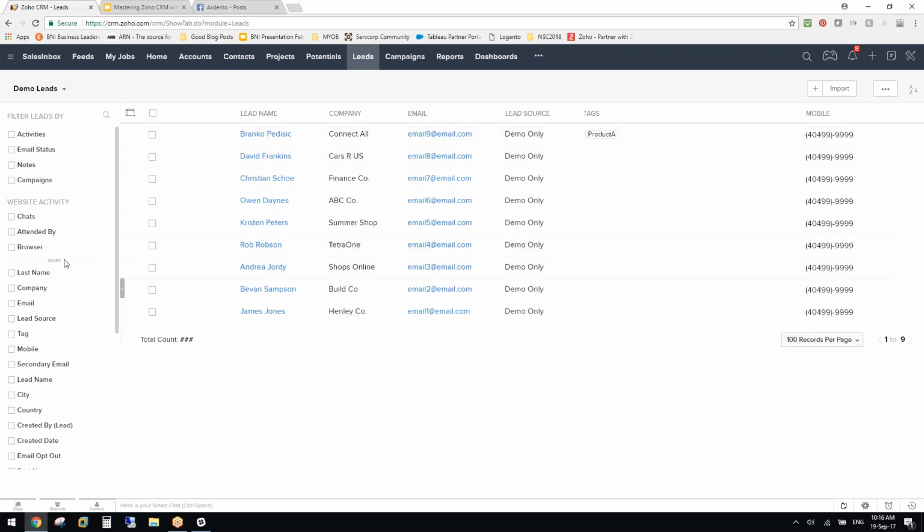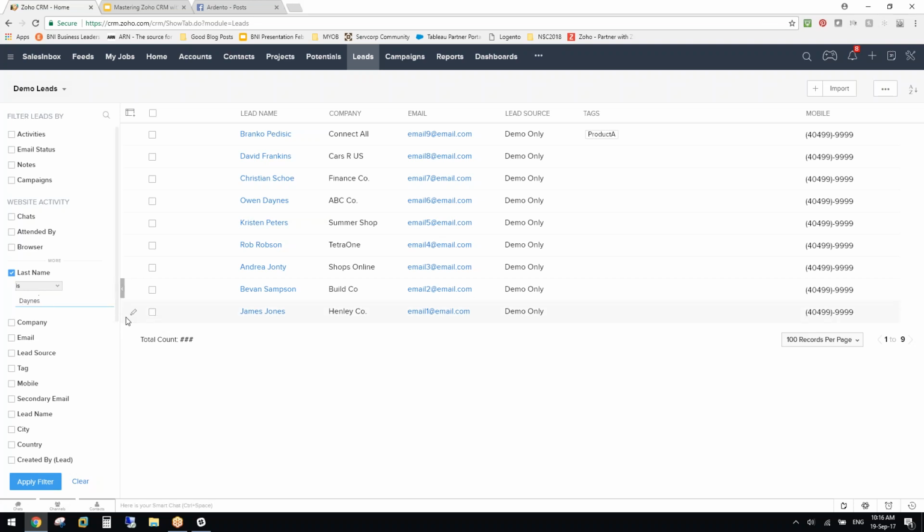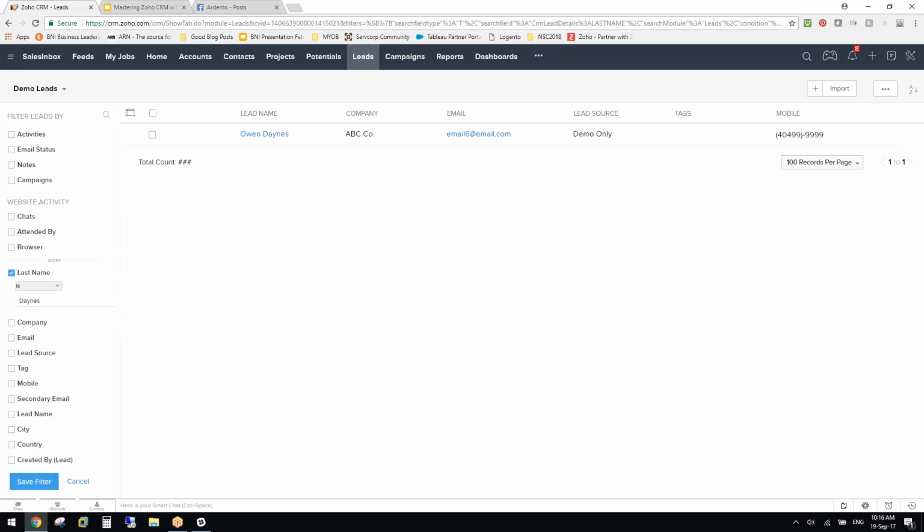For instance, if I was to come down here and say I want to filter what I see in the demo leads view by last name, and I want to only show me the leads in this view where the last name is Danes, and I hit apply filter, I will see one appear. So this is not filtering everything in the system. This is only filtering what is displayed in the selected view. It's a quick way to further filter that.